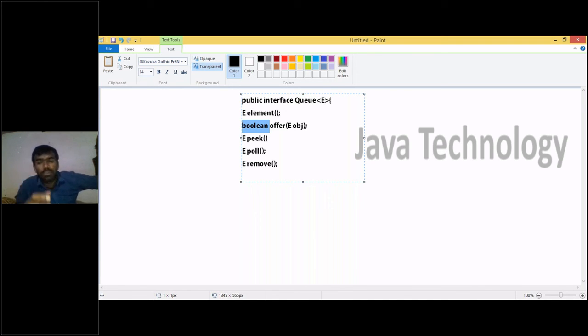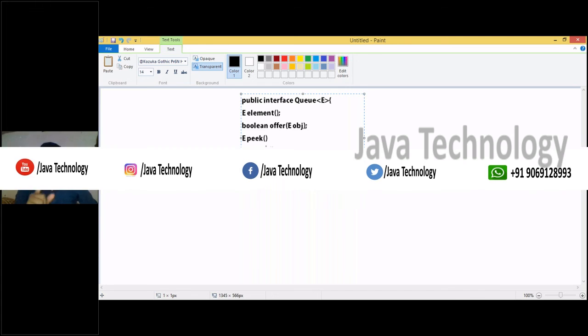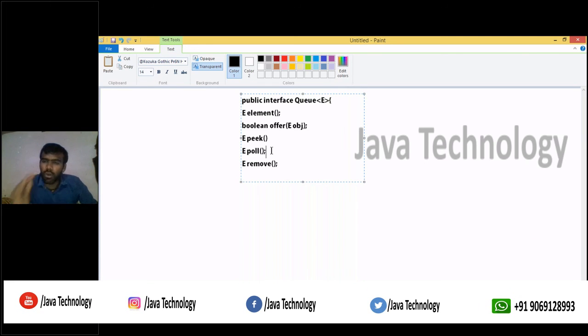So what does the peek method do? It returns the object. Peek and poll perform the same way: they get an object from the particular collection. But in the peek method, if the object is not available, it simply returns null, whereas poll is going to throw an exception. So see the difference here. These two methods are very important. Peek simply returns null if the object is not available, whereas poll throws an exception.